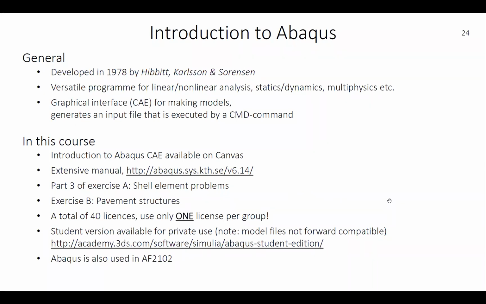I guess that some of you also are taking the course in concrete structures, AF 2102, I think it's still named like that, in which I believe you will also be using Abaqus. In that course, I think you are using nonlinear material formulations, which is not covered in this course. But you can use the same tutorial if you would like to understand something about modeling aspects.